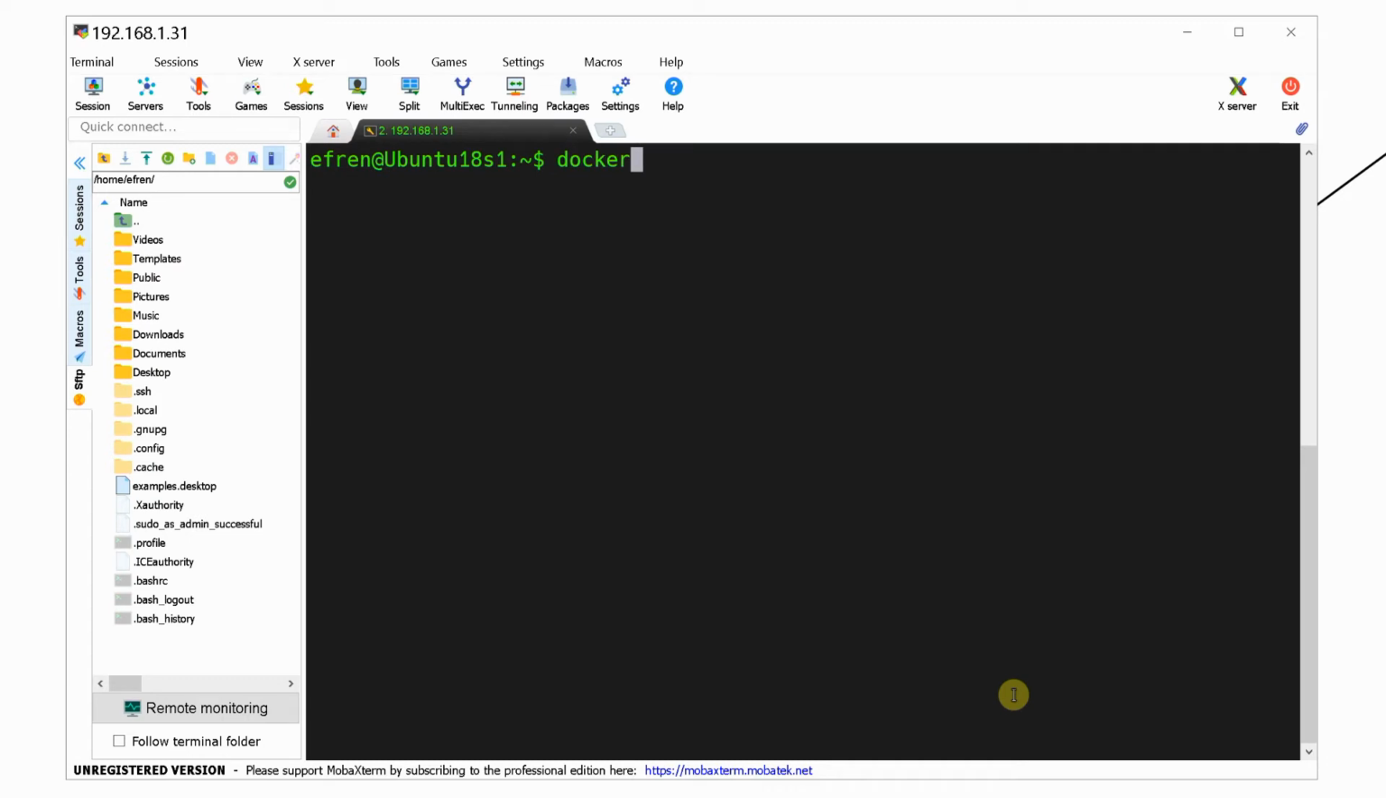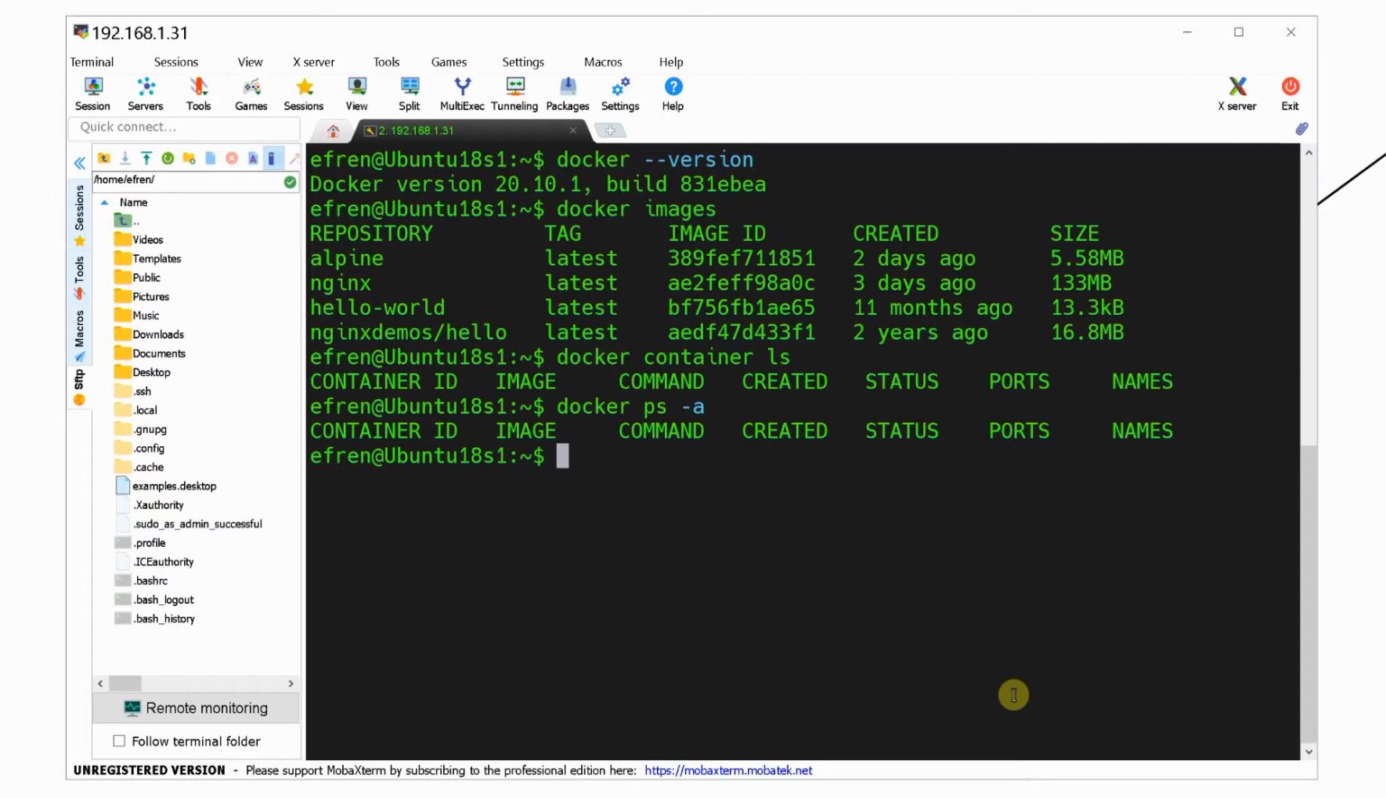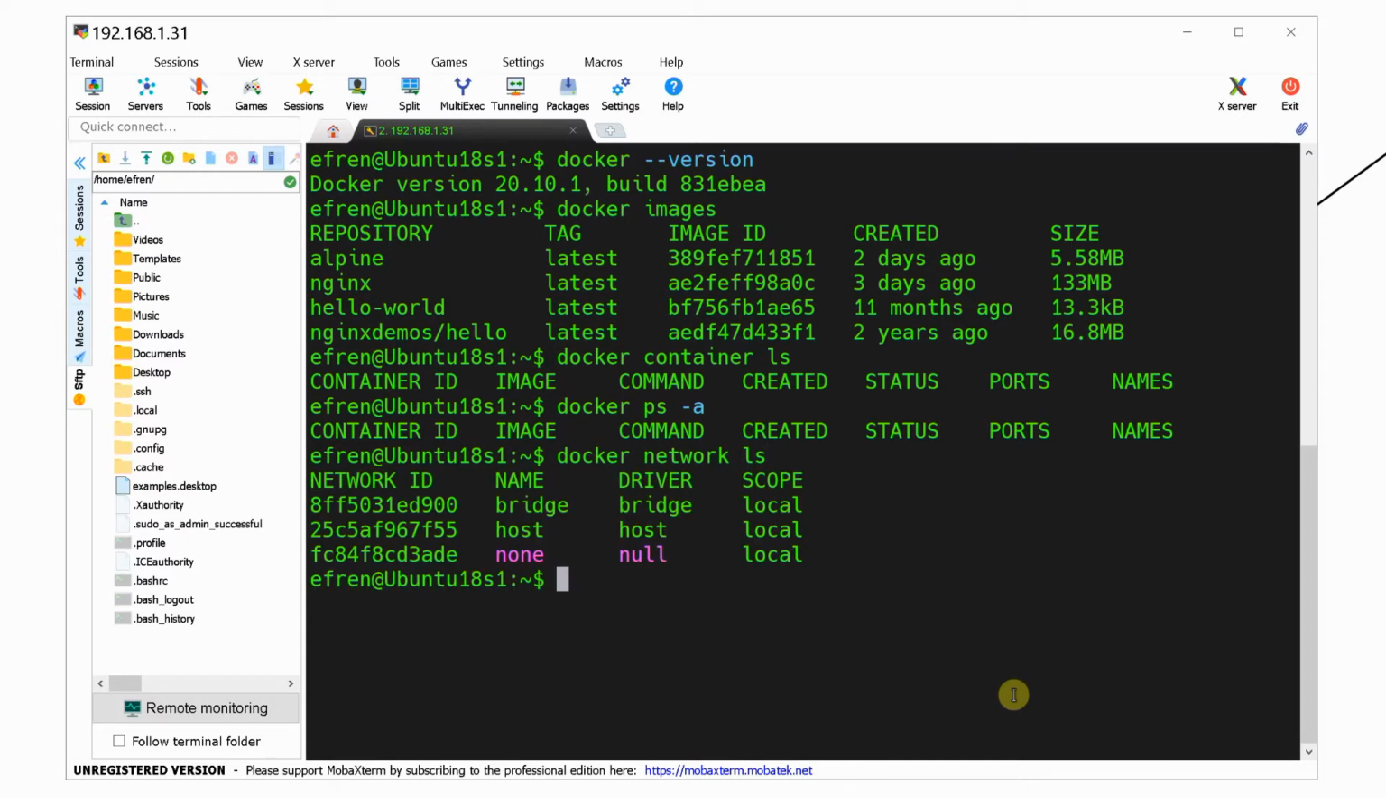Docker version, Docker images, Docker containers, and take note that there are two ways of showing all containers. And then we will inspect the default bridge to find out its network configuration.